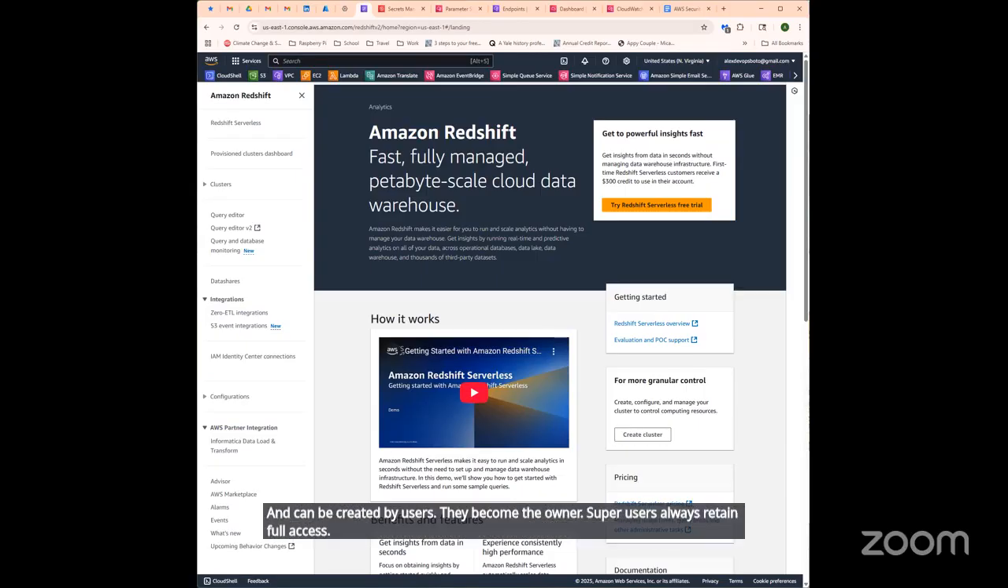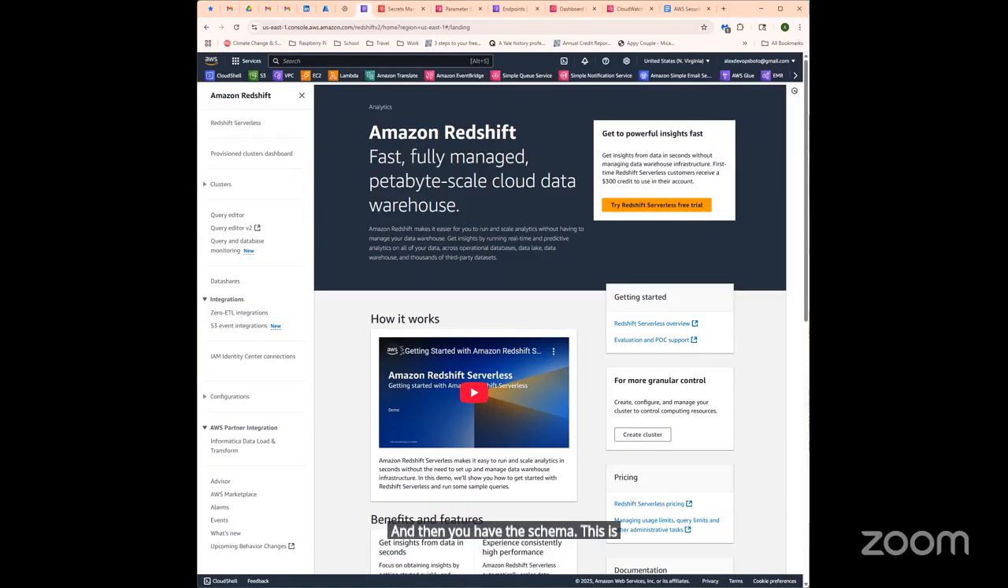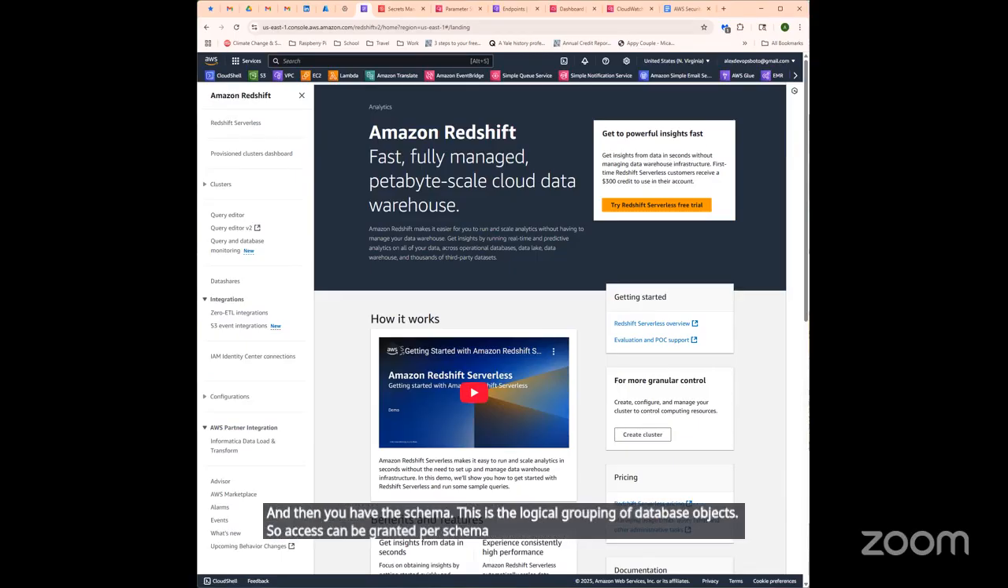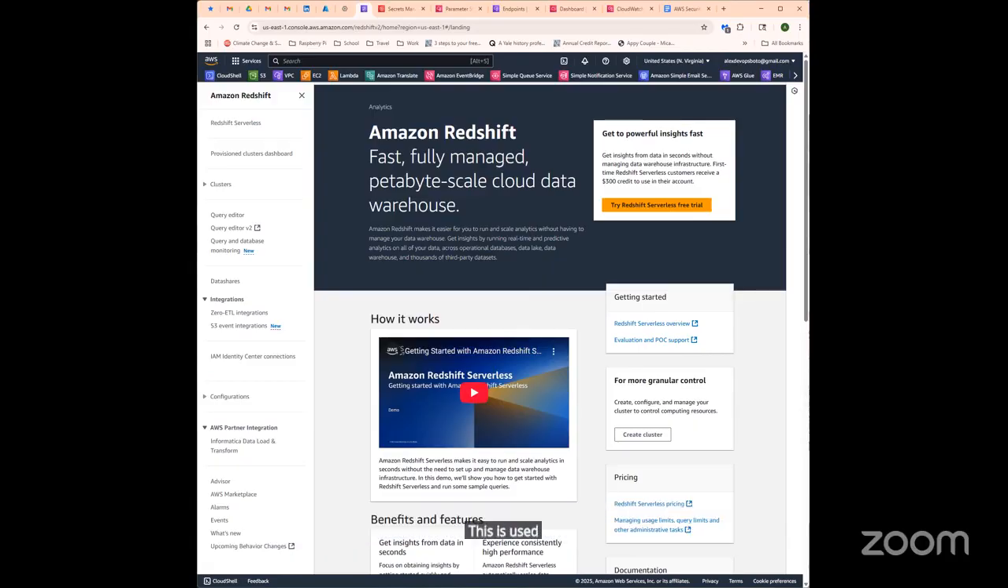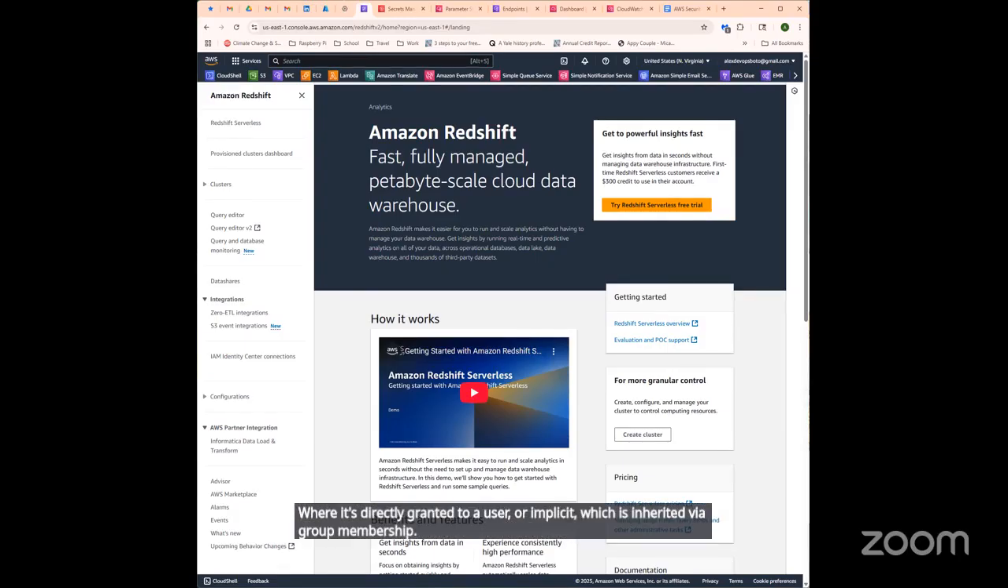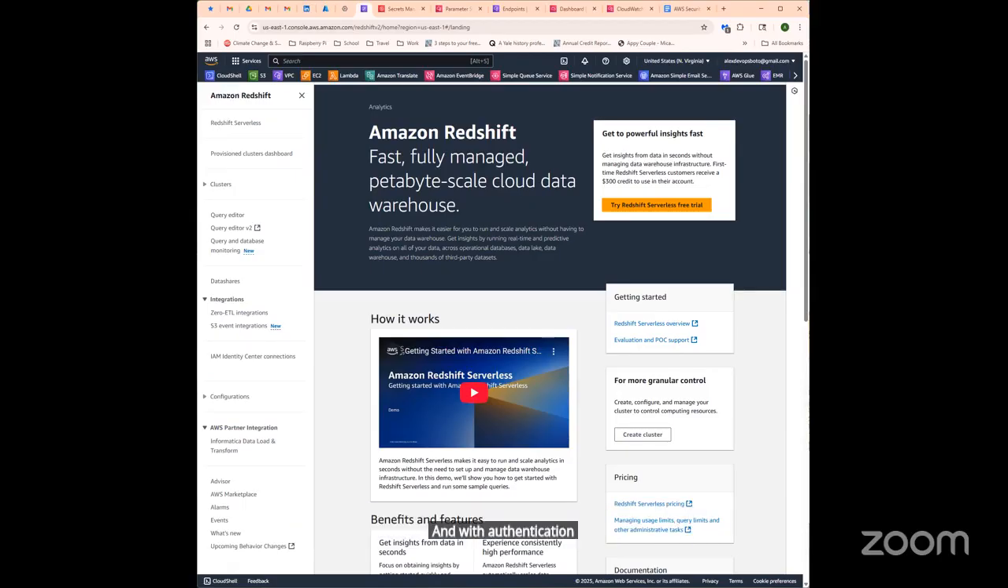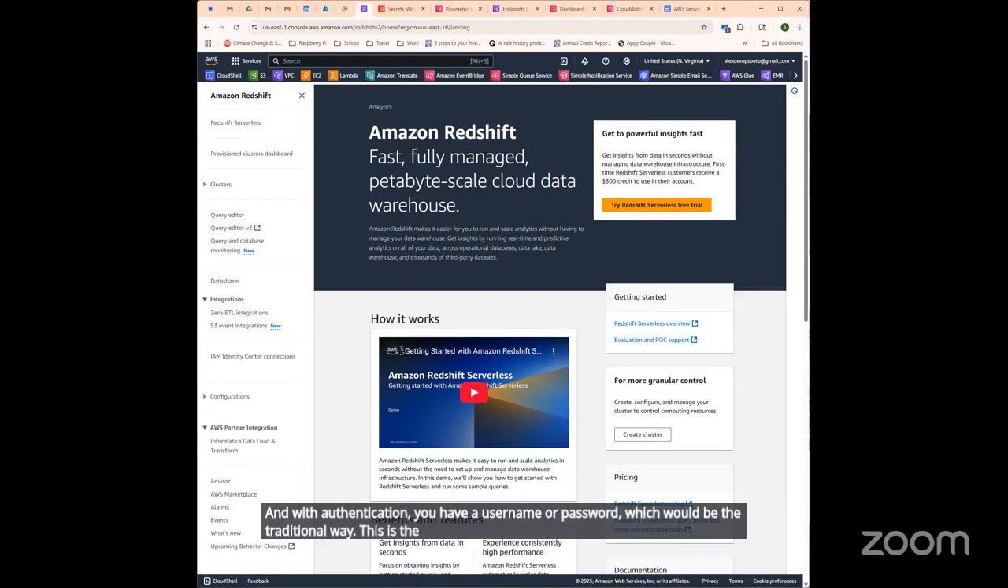And then you have the schema, which is the logical grouping of database objects. Access can be granted per schema to users or groups, which is used to manage permissions at a finer granularity. Some permission inheritances include explicit, where it's directly granted to a user, or implicit, which is inherited via group membership. And with authentication, you have a username and password, which is the traditional way. This is the default way for users to connect to Redshift.